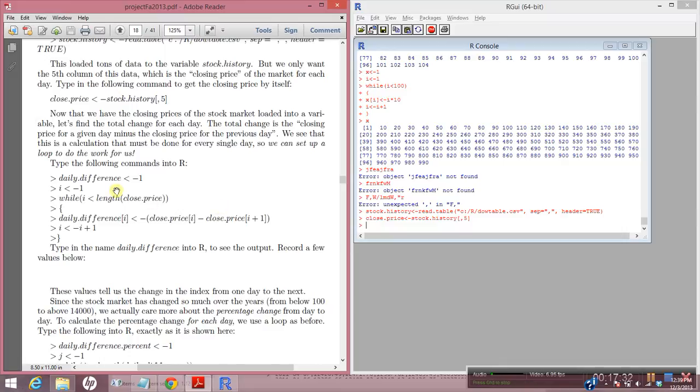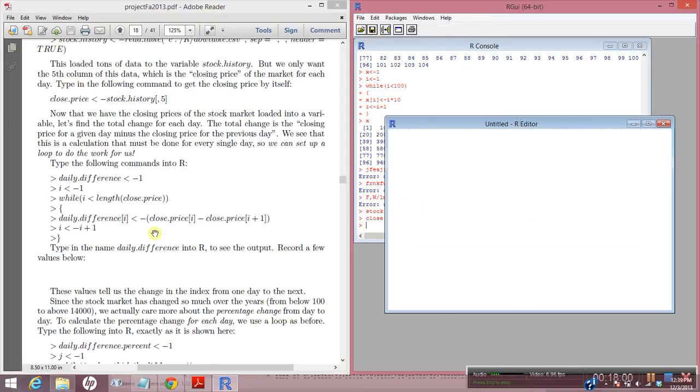Now, the closing price changes from day to day, and maybe we want to calculate the daily difference, the change from day to day. There's tons of data in here, tons of days, and we don't want to do it by hand. We want to have R do it for us. And so we're going to write a loop that does that for us, okay? So new script, and this is the loop that's going to produce the daily change in price.